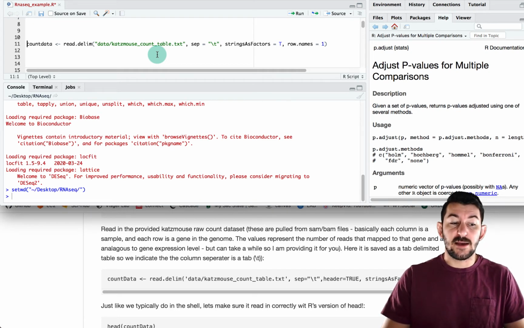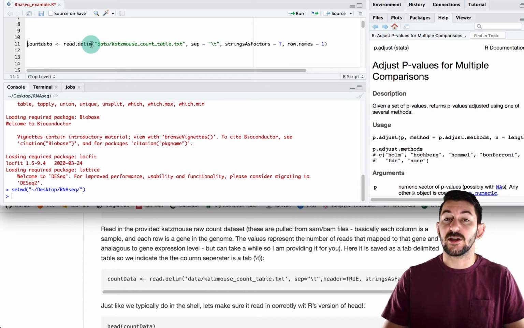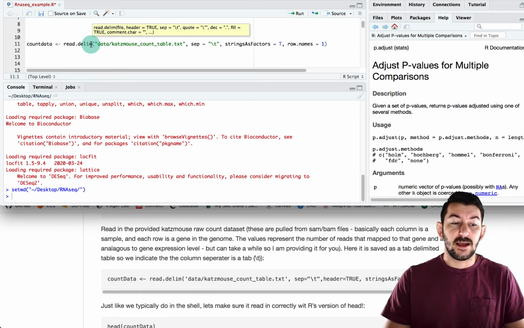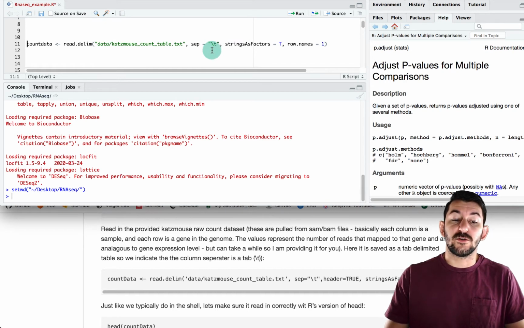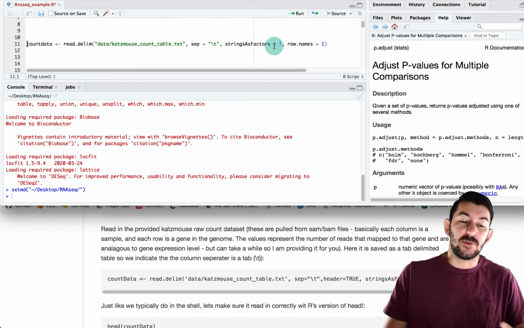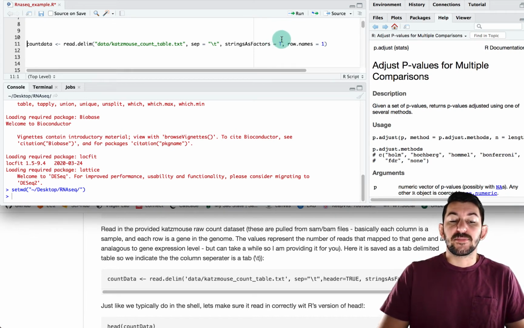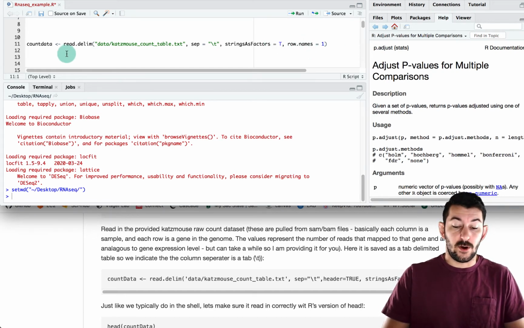We're going to read that table in using read.delim. This is a way of taking a table file and converting it to an R data frame. It's within the folder data, cat-mouse-count-table.txt. It's a tab separated file. And we're going to put stringsAsFactors as TRUE. This is to help avoid issues with gene names being treated funny. And then we also are going to say that we have row names in the first row. So we'll go ahead and execute that.